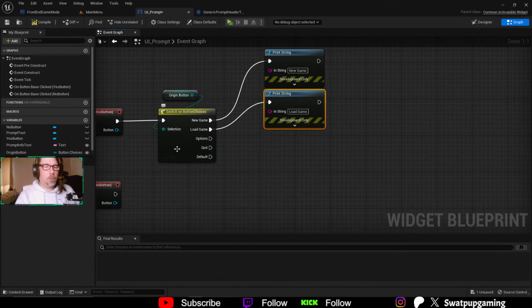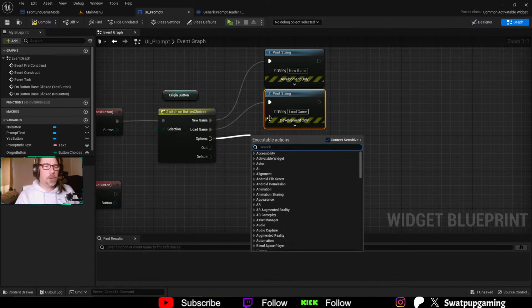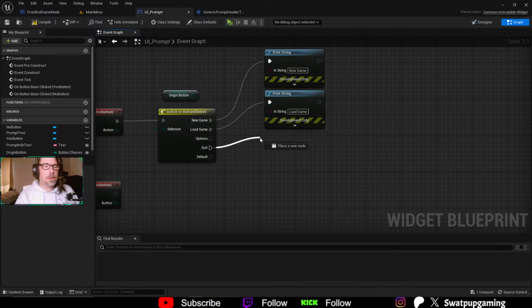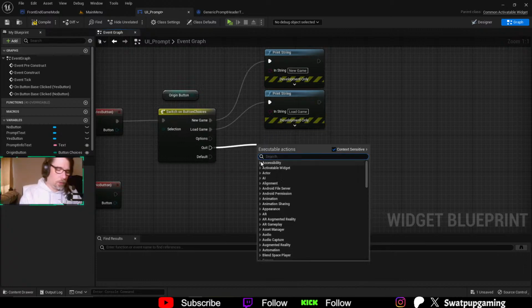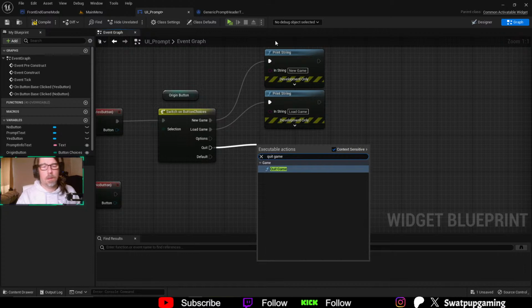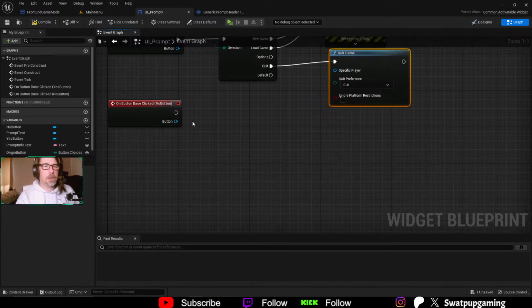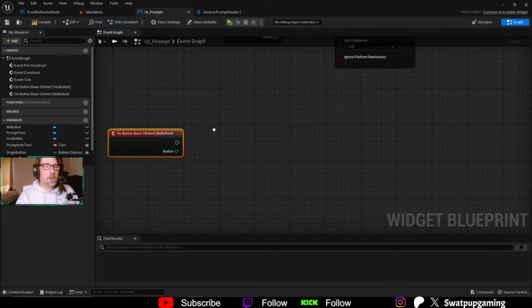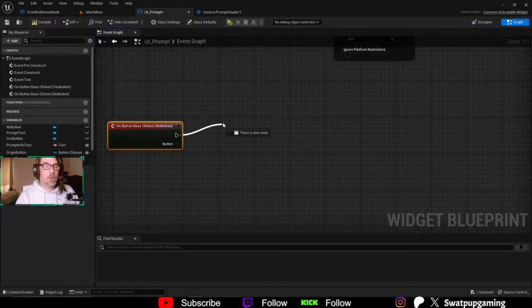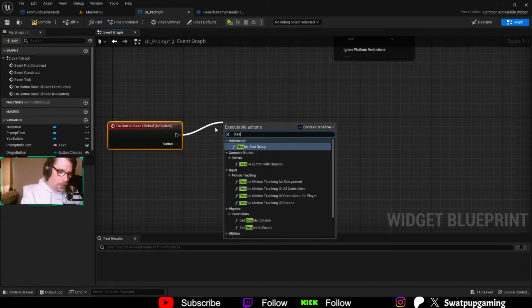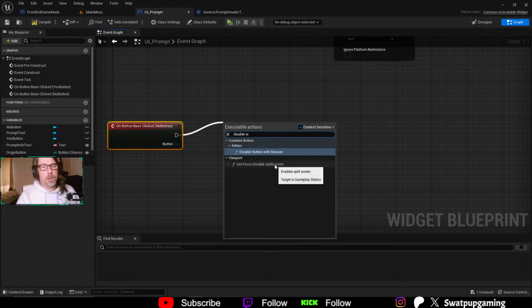And we're not going to do anything from the options, and from the quit here we're just going to quit game. So quit game, that's what's going to happen if we press the yes button. If we press the no button here, we're just going to disable the widget. So disable widget.